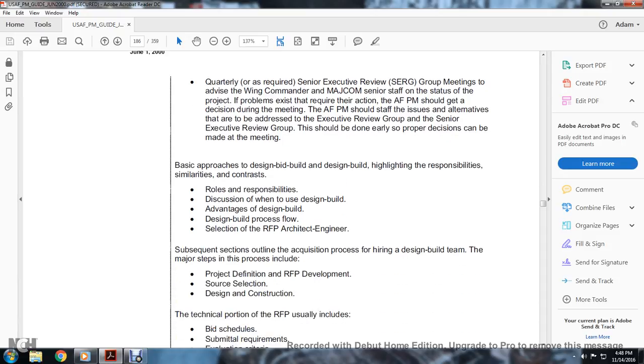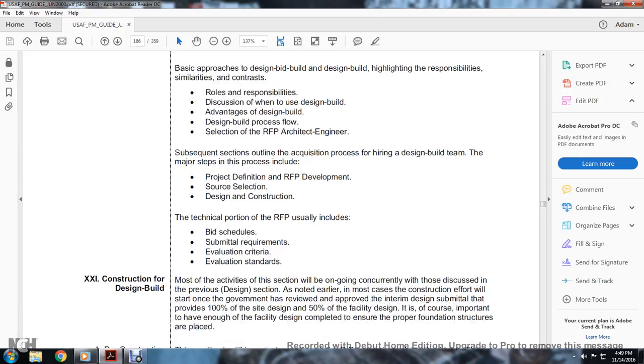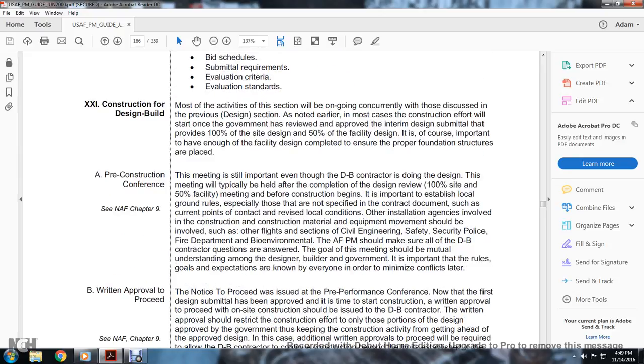The basic approach to design-build and design-bid-build is to highlight responsibilities, similarities, contrasts, and roles, and to discuss when to use design-build, its advantages, the design-build process flow, selection, and the request for proposal, architectural engineering. The subsequent section outlines the acquisition process, hiring, and the design-build team. Major steps in the process include project definition and request for proposal development, source selection, design, and construction, and the technical portion of the request for proposal, including the bid schedule, submittal requirements, evaluation criteria, and evaluation standards.